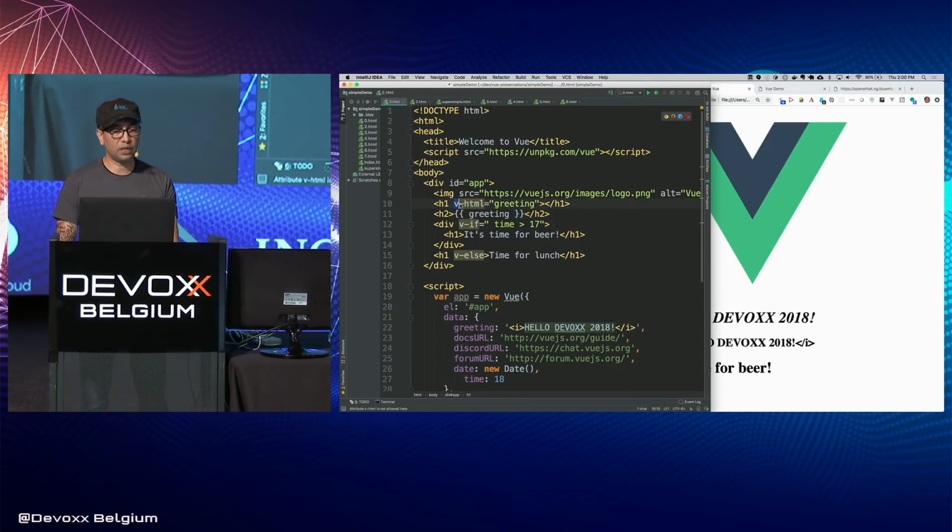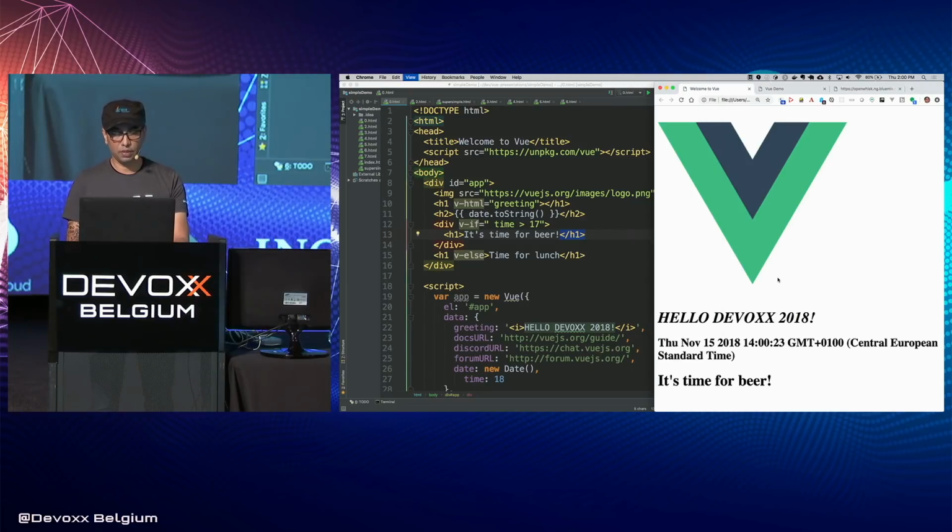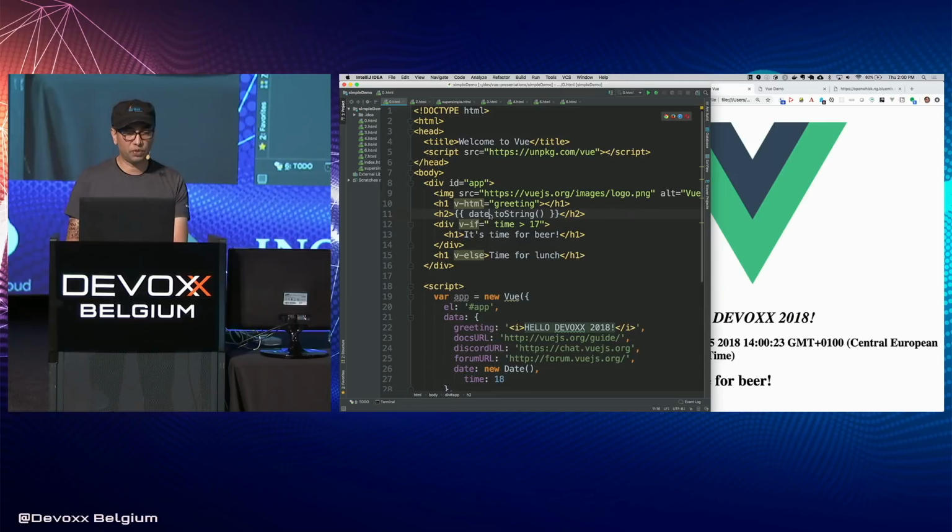We can use a directive, either v-text or v-html, depending on what we want to put in, or we can use double curly braces to do template substitution like so. All right, so if I save this, you'll see that we get this back, and I'm doing a toString here.